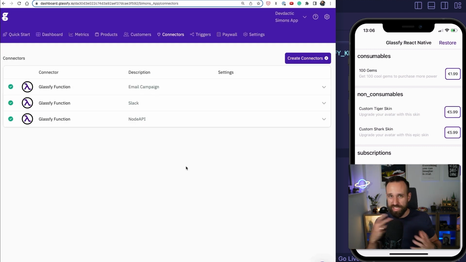By simply reacting to what's going on in your app, having the flexibility to have basically any kind of cloud function attached to that event. So eventually you can make a lot more money by recovering money, upsells, or anything else related to the lifecycle of your users. All right, and that's it for today's quick update on Glassfy functions.